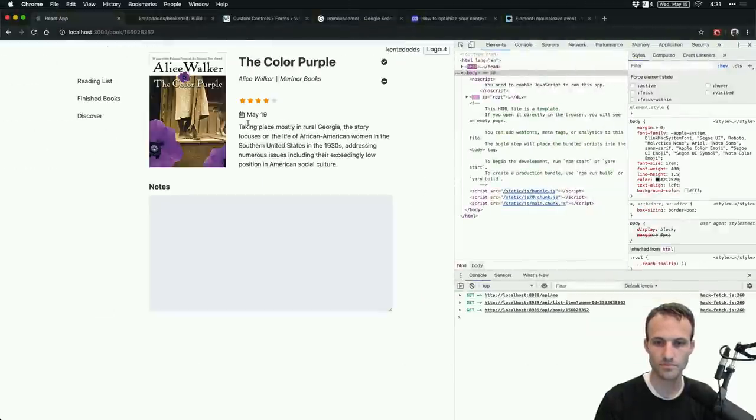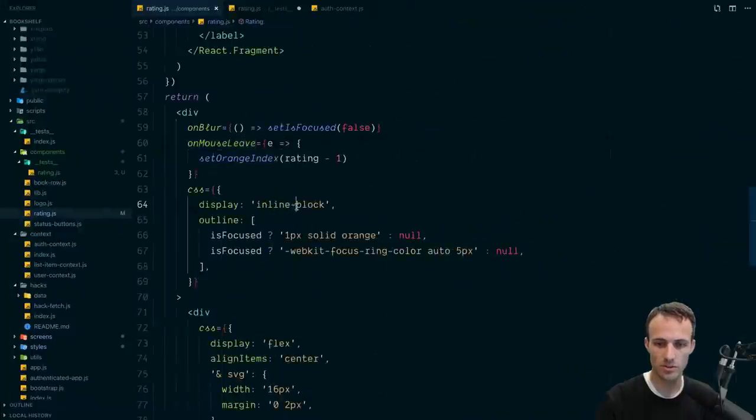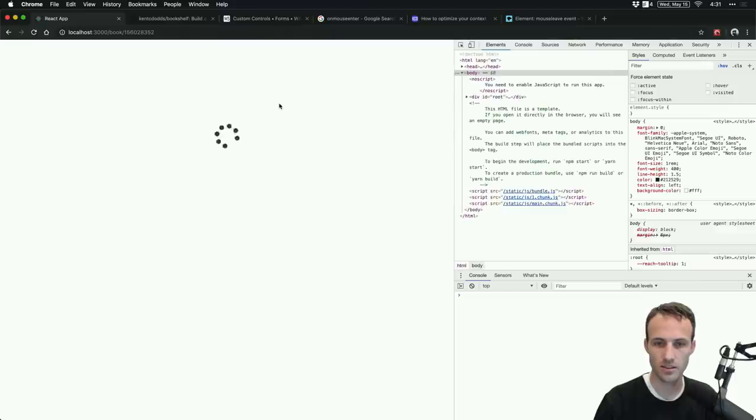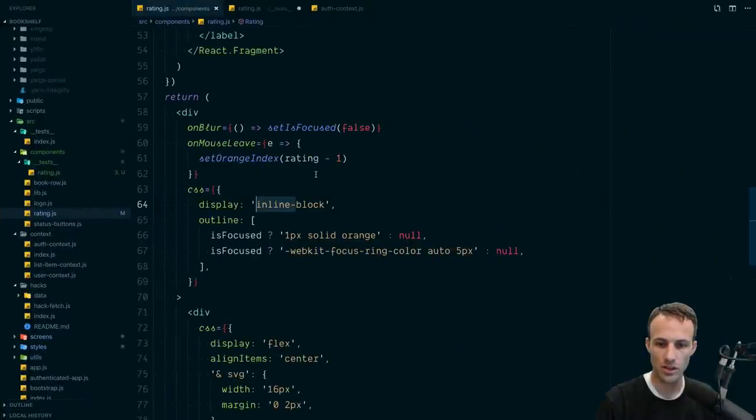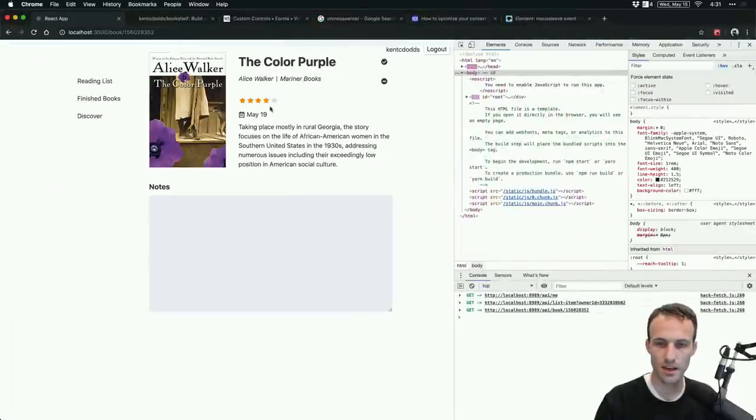There we go. Whereas before, this was display block. And so then you'd be like, oh, I'm going to change this, and it stays at 5 until you go down, or until you go all the way over, boom. So we want inline block. And now you come out, and boom, it's gone.